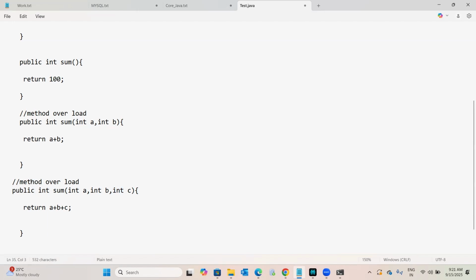So I hope you all understand this method overload and method override. Method overload means the method name is the same and the method parameters are different, or return types also might be different. Any method with the same name and different parameters, we can call it method overload. Method overload is possible within the class, in the same class.